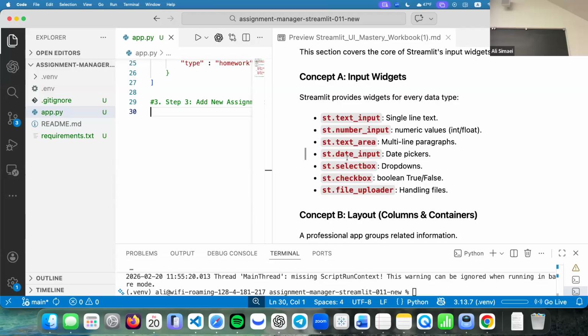Text area. This is a multi-line paragraph. You use it when you want to allow the user to enter something like a description. This is going to be probably longer than a title. For title, I will use text input, and then for description, I will use text area. This gives us more space for typing. Date input, like collecting a date from the user.